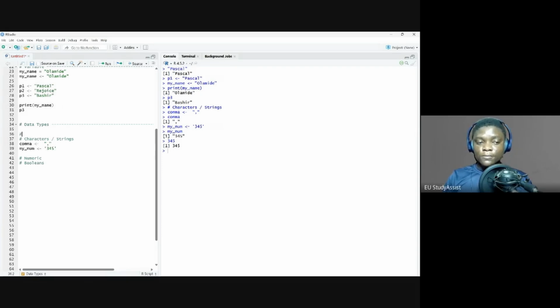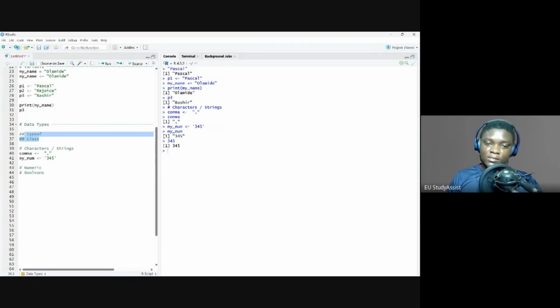The first one is typeof. Of course, we'll get to functions eventually, but for us to understand what the data types are, we need these 2 functions. Typeof will tell us the type of data we are working with, and class will also tell us the same thing. For example, if I put class here, my num, you see that it's a character. If I put typeof my num, also see it's a character.